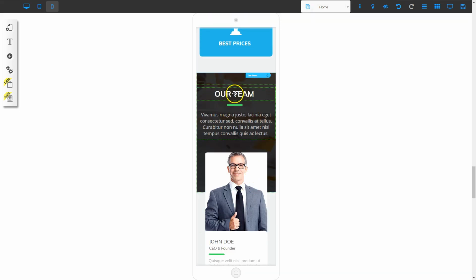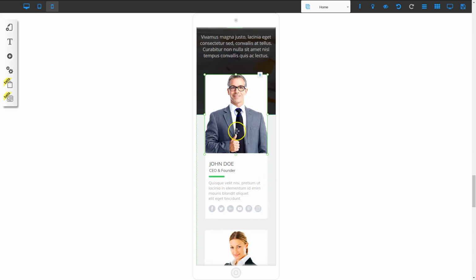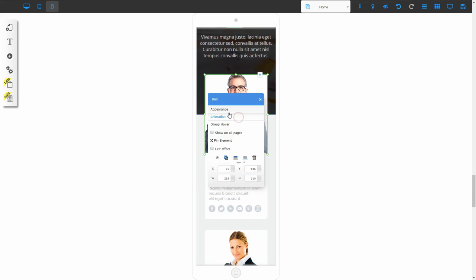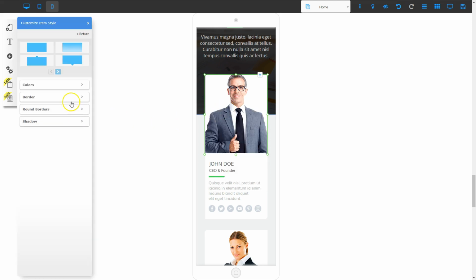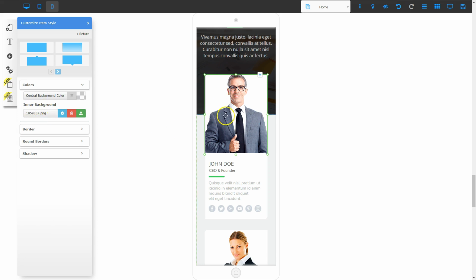The next area is our team. Again, you can click in there and change the wording our team if you want to change it. And of course, you can change this wording here. This is actually a box. And in this box, we've got an appearance. And the box appearance, if you take a look at the colors, there's no color to it, but it does have a picture as a background. So this is a box with a background of the picture of the person.